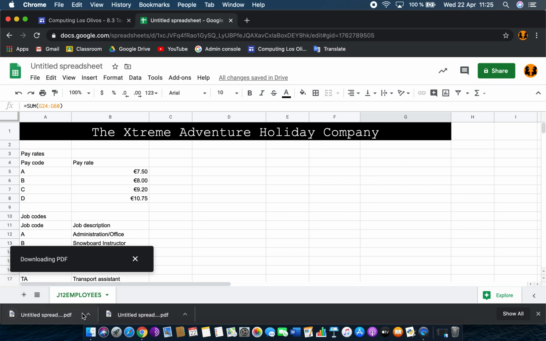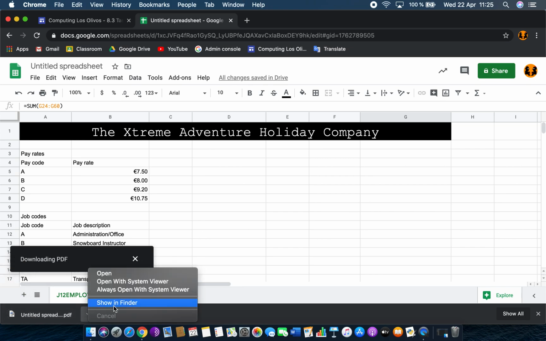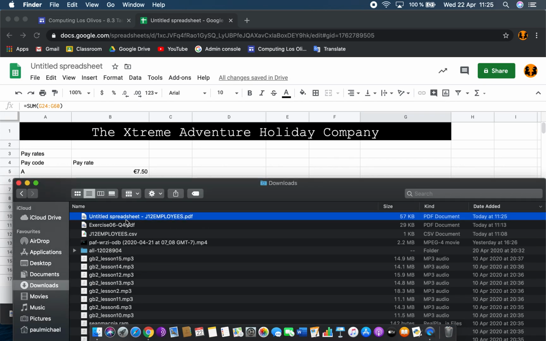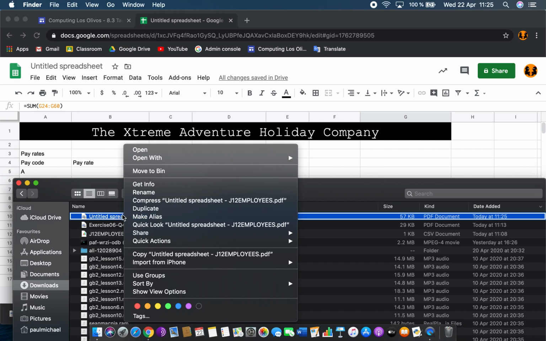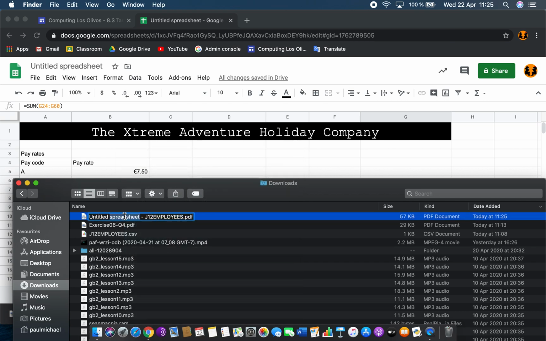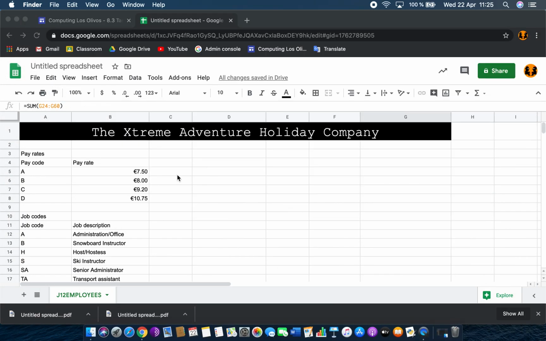Okay, so same again as when I exported the previous one. Show in Finder again, and I would just call this one, right? You can either right click on it and say rename, or you can just click on it once. You might notice you can do that as well. So I would just call that exercise 06 Q10. So now I've got 2 of them done.